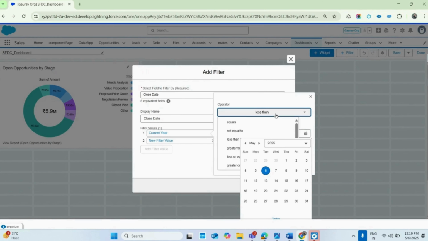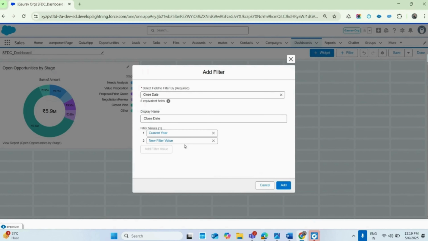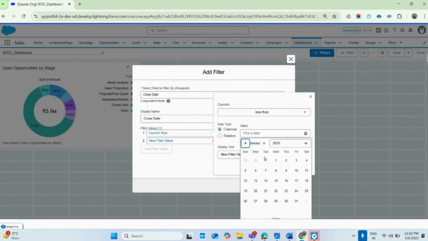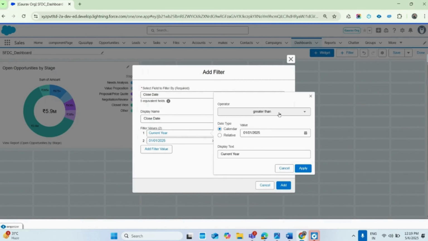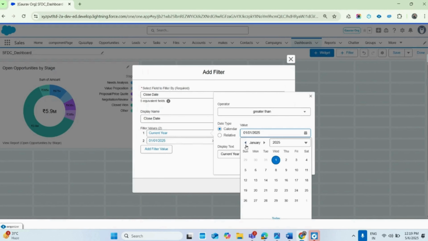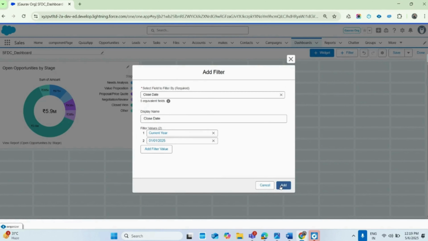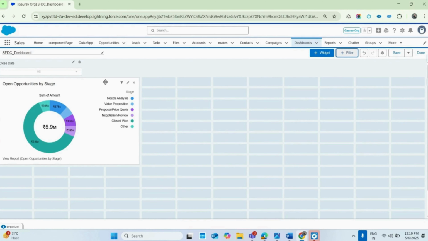Users can easily change this filter to see data for any period they choose, such as last month, last year, or a custom date range. Once your filter is set up, anyone viewing the dashboard can use the drop-down at the top to adjust the time frame. For example, a development manager might want to see all opportunities that closed last quarter, while a board member might want to look at results for the entire year. This makes your dashboard much more interactive and relevant for different users.